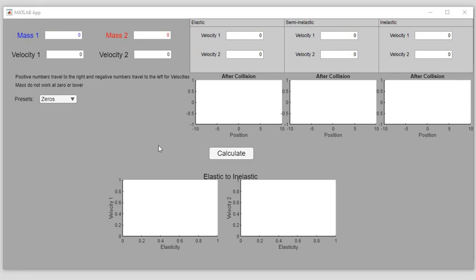How this calculator works is that it takes the masses and velocities from the left hand corner and it returns the final velocities for elastic, semi-inelastic, and inelastic collisions. This program then shows how changing elasticity changes velocity. Finally, this program shows what each different type of collision looks like after the collision takes place.